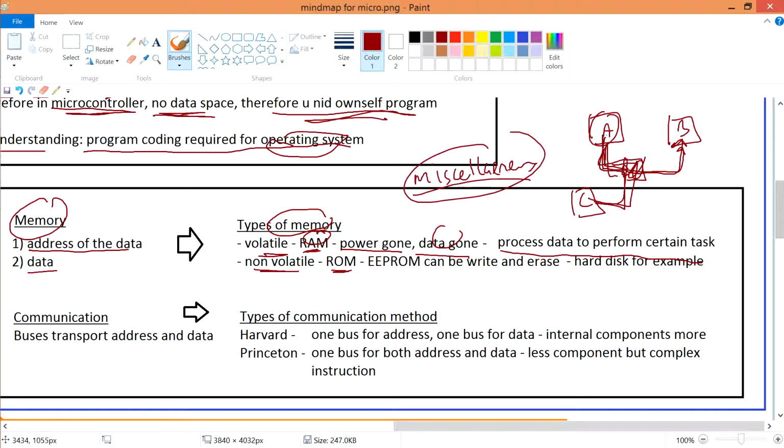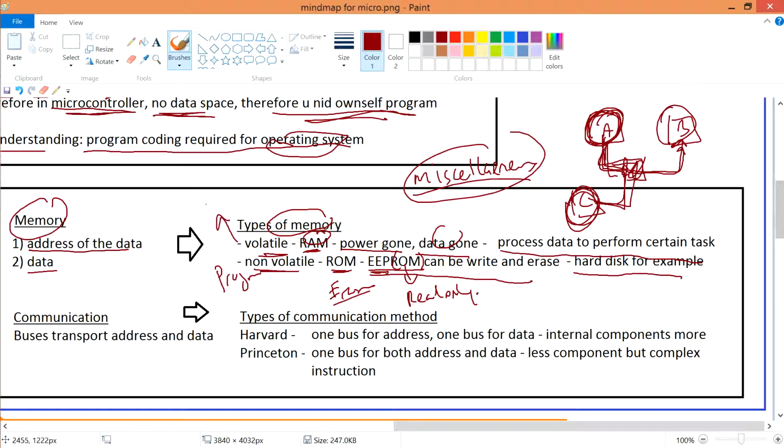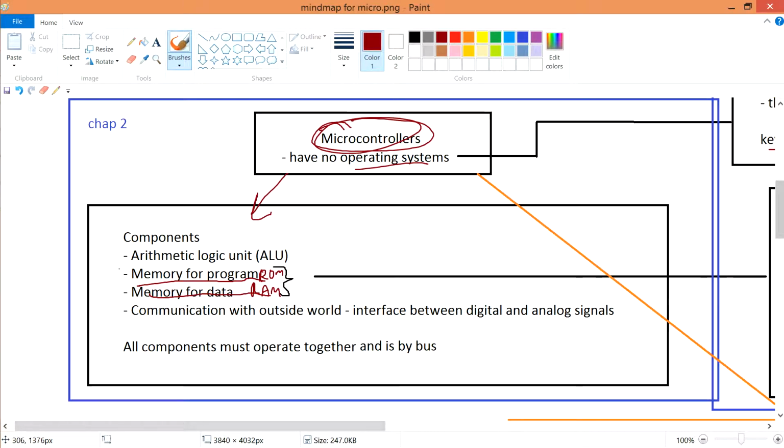Non-volatile is simply like this page over here. If you have data, data, data, it's all stored. All stored means we're talking about the hard disk, for example, and it can be erased or written. In this case it's EEPROM, meaning this is ROM. Last time, the RO in ROM meant read only, but now the EEP means it can be erasable. So non-volatile is for program and volatile is for data, and this is why it's written over here: memory for program, ROM, memory for data, RAM.